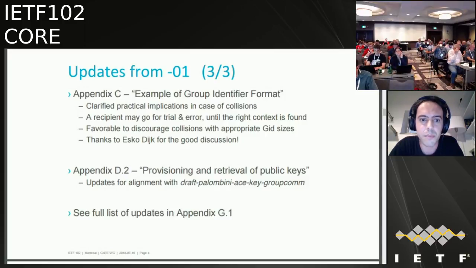And finally, there was some minor adjustment in the appendix discussing the joining part and the possible retrieval of public keys from the group manager, according to another draft in the ACE working group related to message format to perform this process. But a further more extensive list of updates is in the new appendix G.12, by the way.